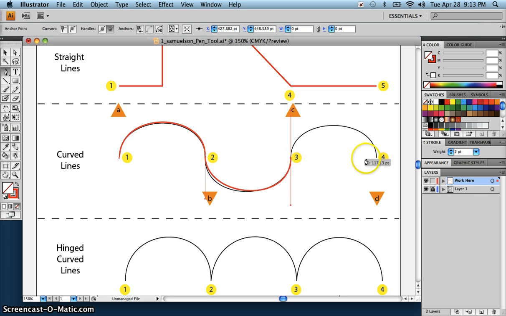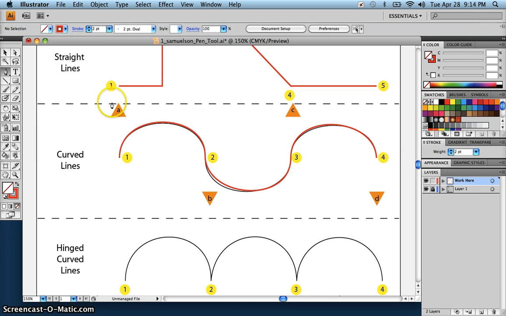Okay, and there it is. It's a little off, but that's okay. And then my last one, click and drag. Okay, so those are Bezier handles that allow you to make curved lines. I'm going to control or command click to deselect. And then you can rewind that little piece to do it again if you need to.